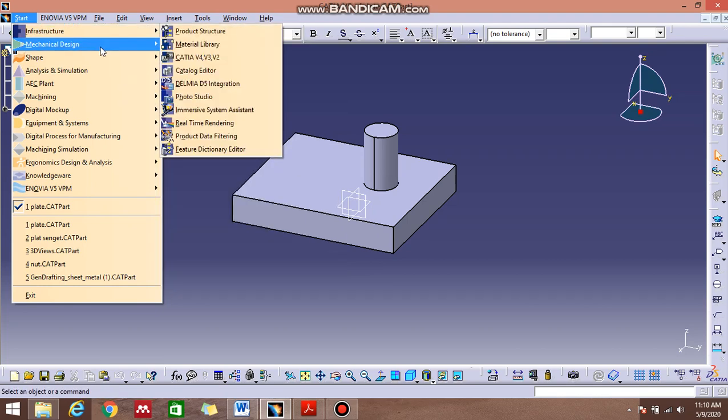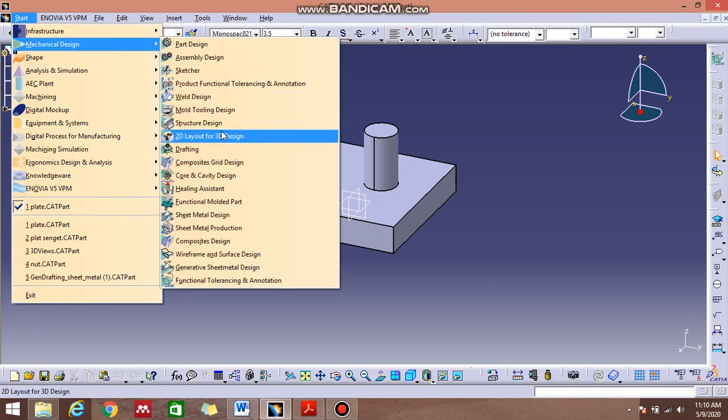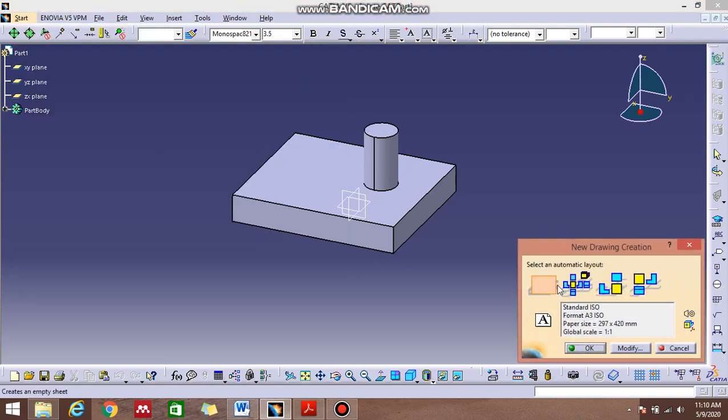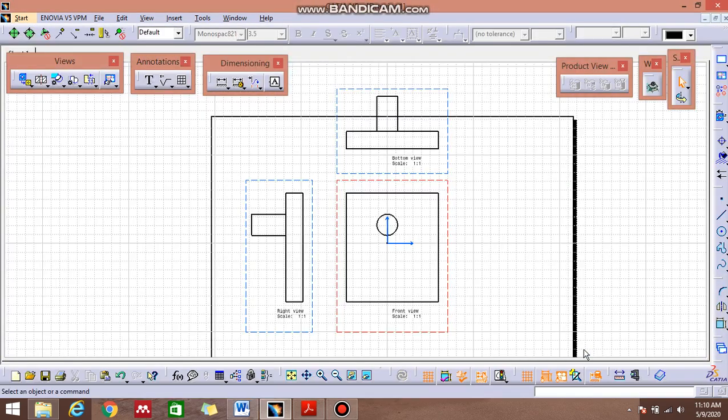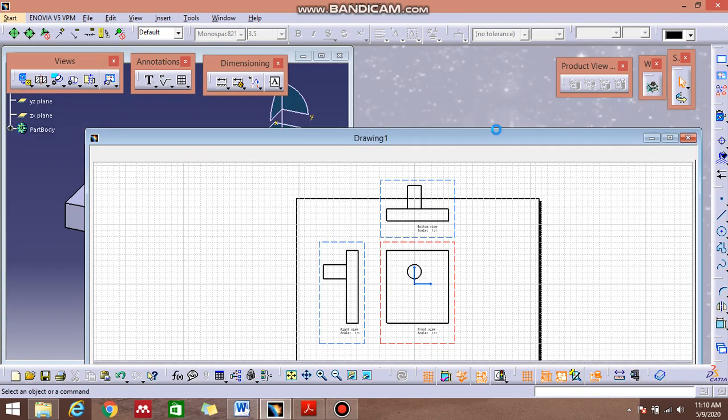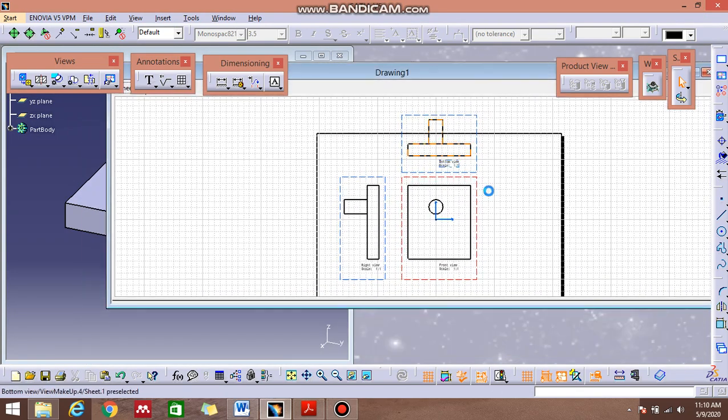I go back into drafting. You can select this one, so it will automatically do all the views. This is the front, bottom, right, and this is the front, top and left. The yellow one is the front. If I select here, it will draft automatically, instead of you having to do it manually.